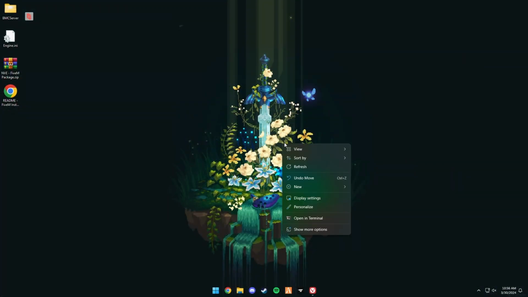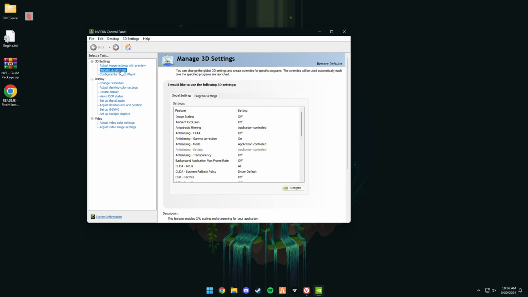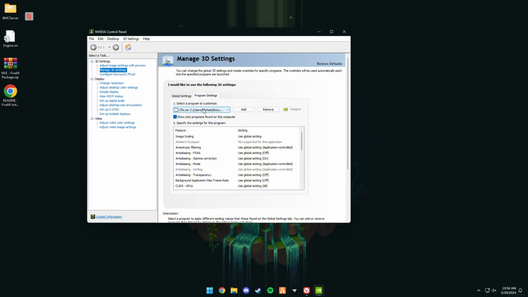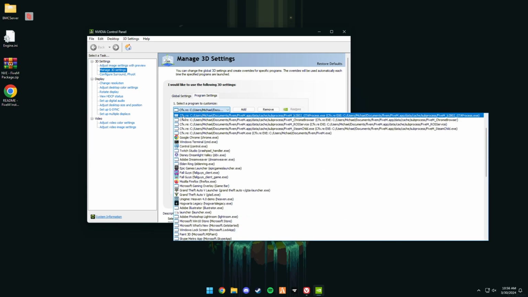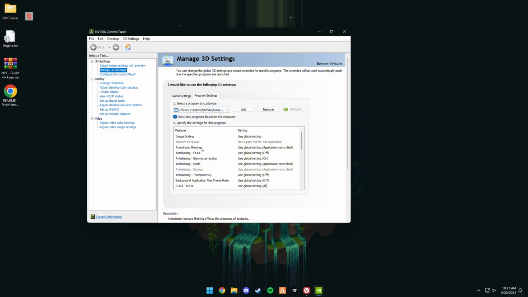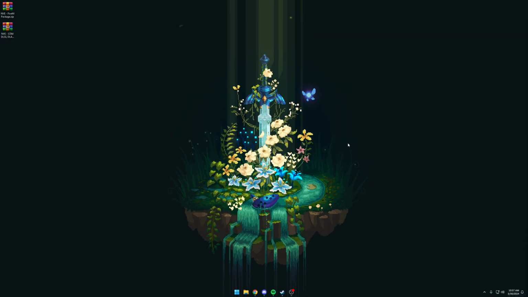Now for some additional steps. If you have an NVIDIA GPU, you're going to want to navigate to the NVIDIA control panel. Under Manage 3D Settings, go to Program Settings. You want to make sure you're looking at the version of 5M that your server is currently playing on. Mine's on 2802. And you're going to want to go to anisotropic filtering and set this to 16x and hit apply.